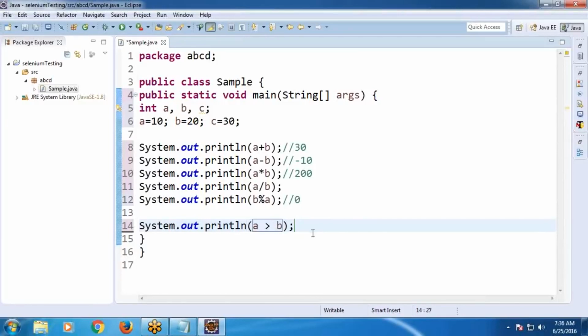Observe, Pradipal. This greater than is a relational operator. It returns a Boolean result, a logical result. What is the output? A greater than B. False.